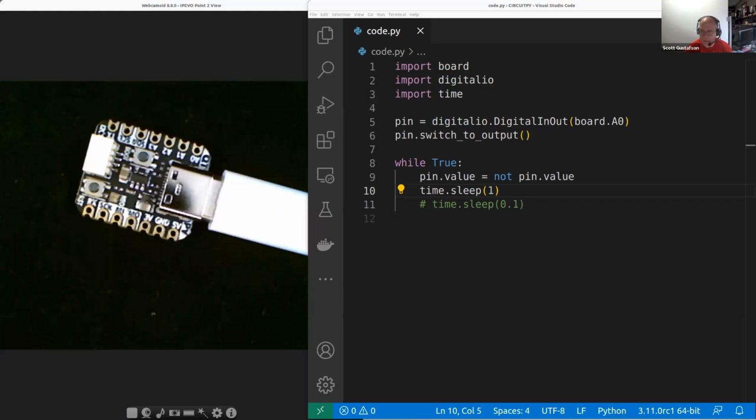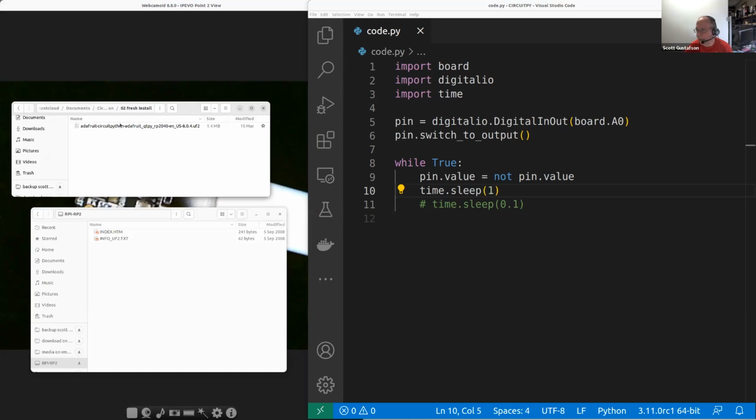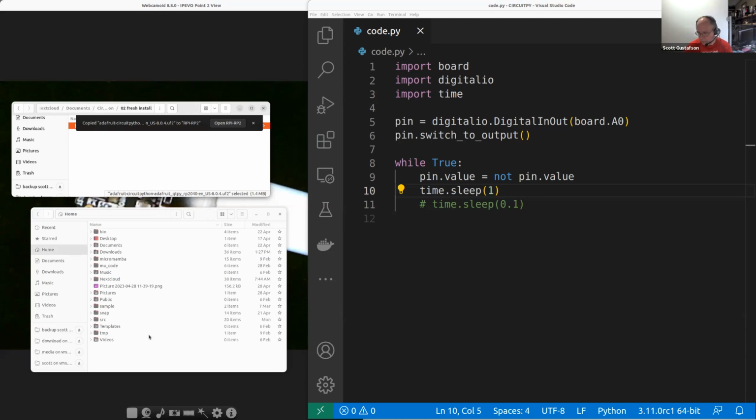So here I have the RPI-RP2 bootloader disk image that is mounted. And I have the Adafruit CircuitPython for the CutePy RP2040, English 8.0.4 version. This is how hard it is: you drag and you drop. It's going to copy, it's going to reboot, and it's going to mount the CircuitPython disk image. So it's copied, and it is in the process of rebooting.